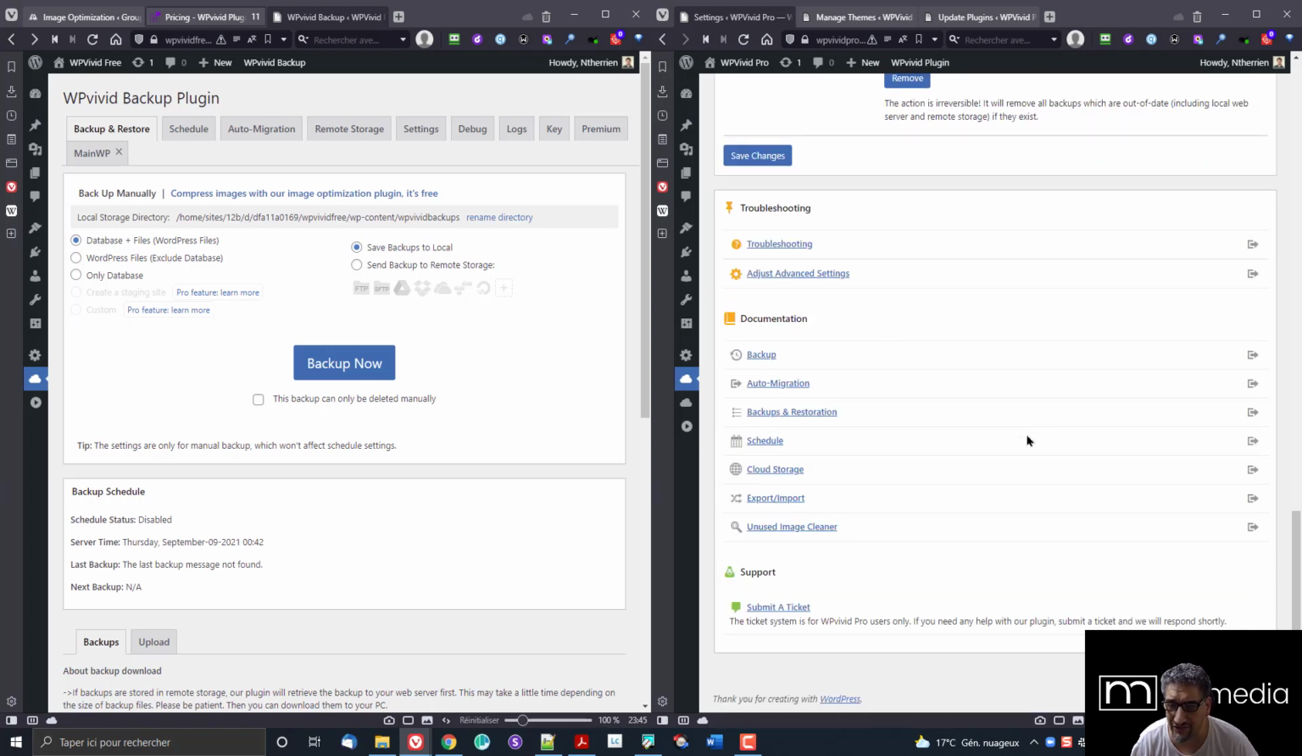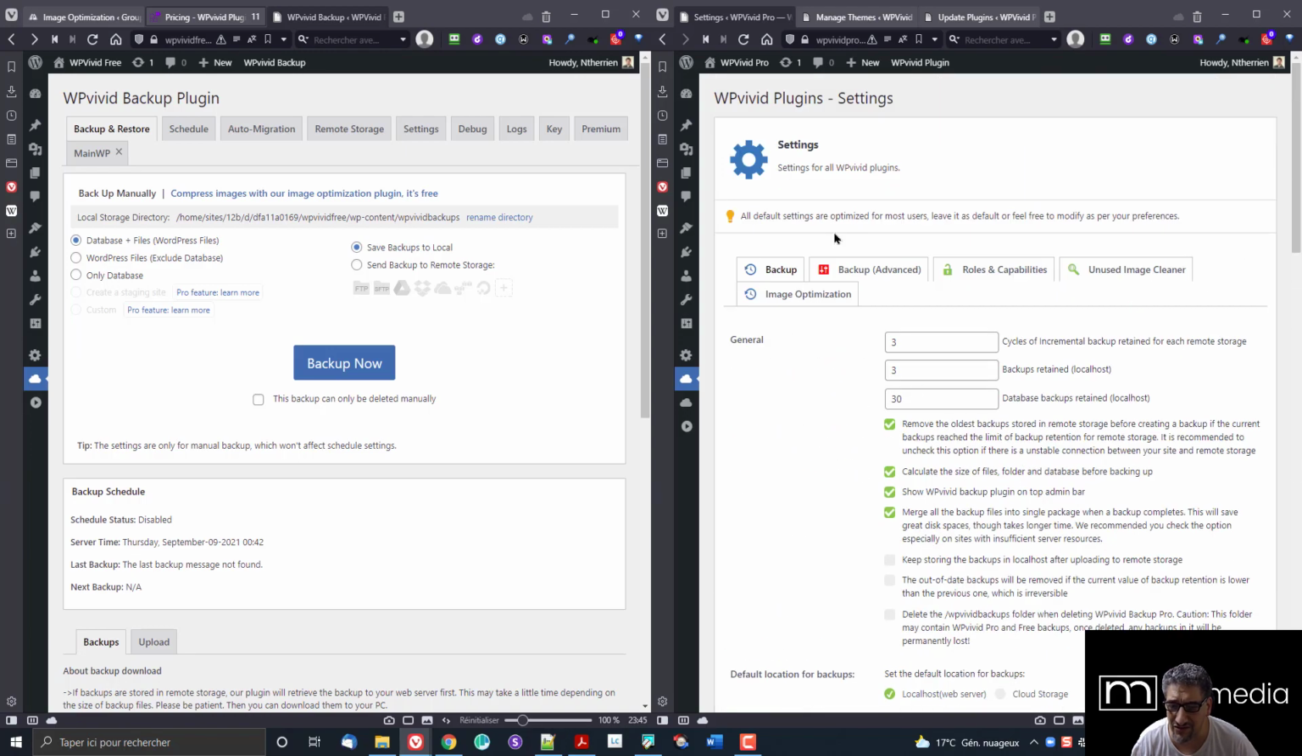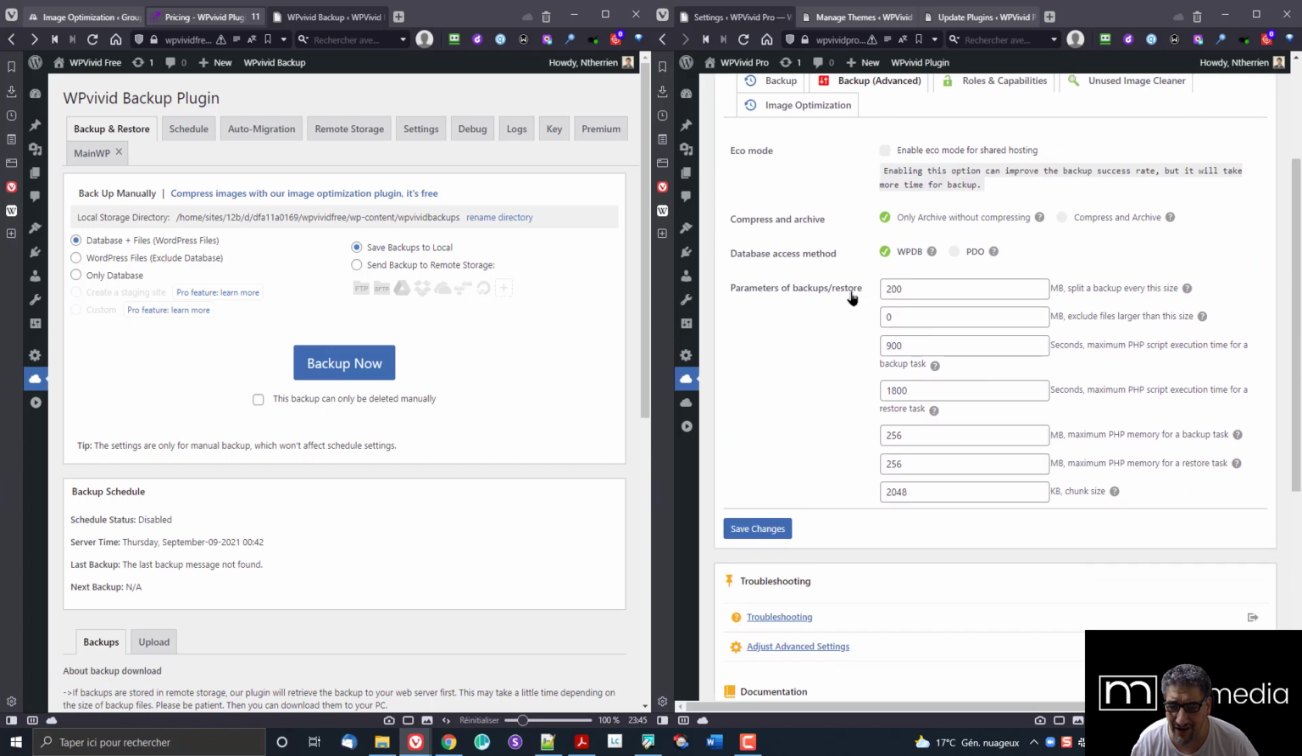And of course, you have some troubleshooting here as well. So this is for the backup section. You have backup advanced here with the econo mode. So if you have trouble with backups where, for example, it times out or things like that, you can enable that. But of course, with that, like it says, it will go slower.